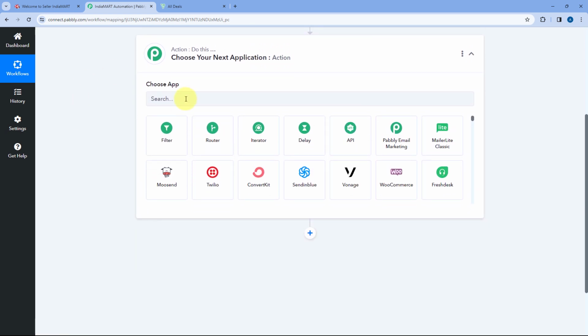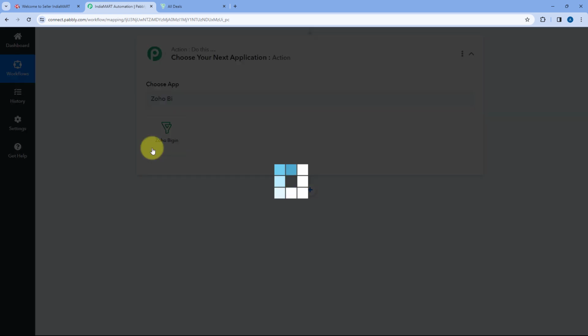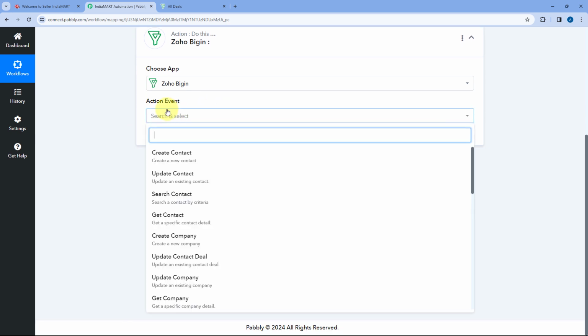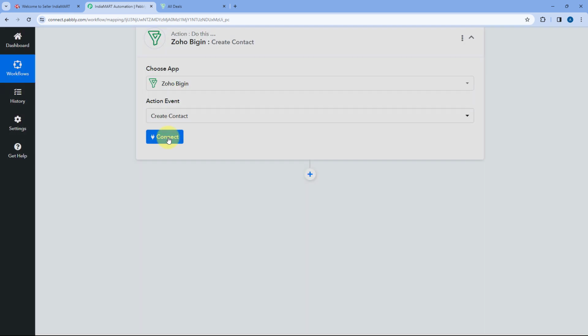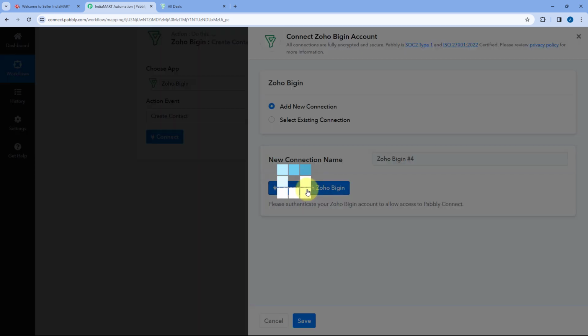Here in the action step, in Choose App, we will search for Zoho Bigin. Just select it. After selecting Zoho Bigin, from the action event drop-down, select the action event as Create Contact. Then just click on Connect and select Add New Connection. Now here we have to connect our Zoho Bigin account with Pabbly Connect. And to make this connection, just click on this Connect with Zoho Bigin button.